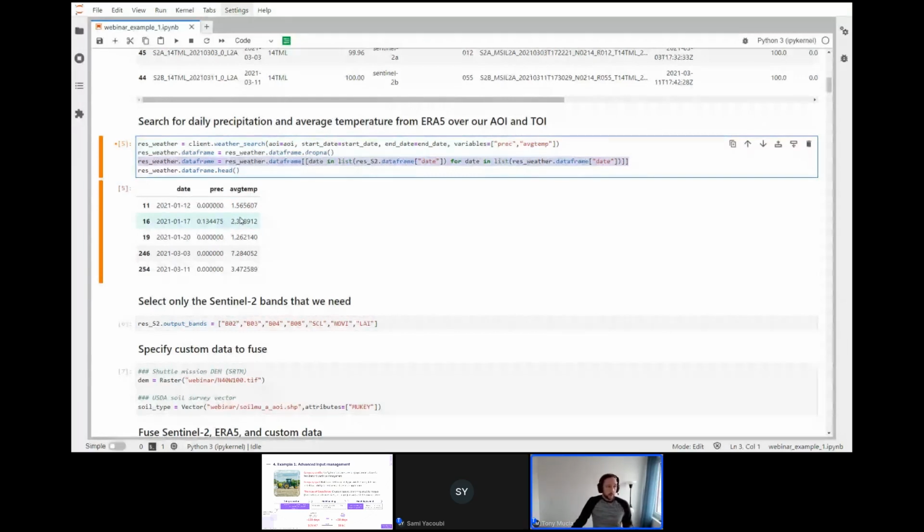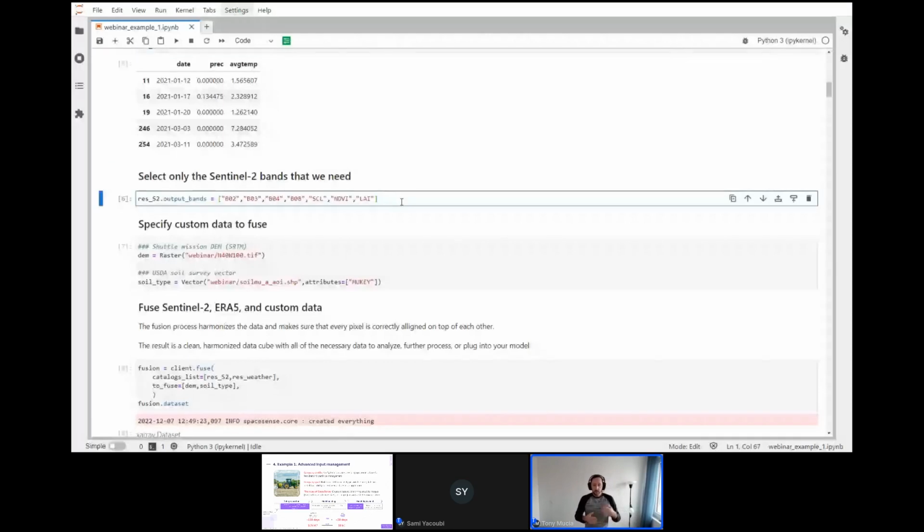From there, for the Sentinel-2 data itself, Sentinel-2 provides 12 spectral bands, but for our use case, we don't need all 12 of them. We only need the blue, the green, and the red spectral bands, as well as the near infrared. And then we also download the scene classification band that is provided by Sentinel as well. And finally, we have two common vegetation indices that SpaceSense provides as very easy ways to access the simple calculations here. So NDVI for one of them, and one way to calculate leaf area index.